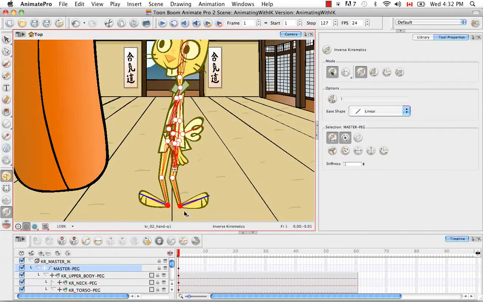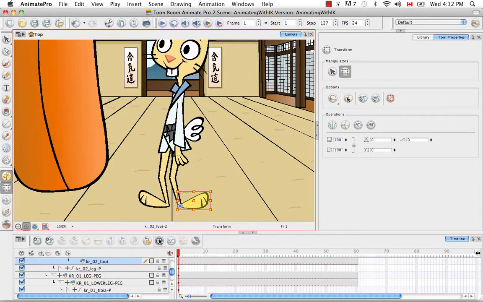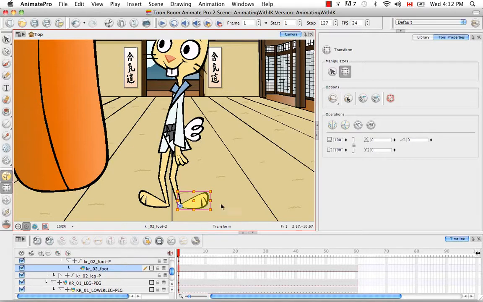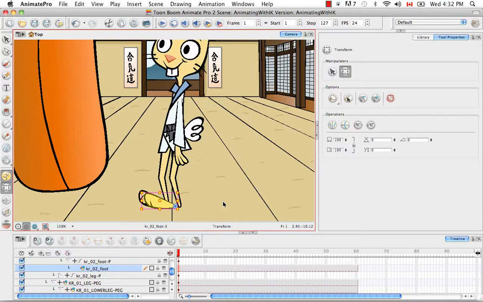And then I actually want this foot to flip the other way. So I can't use the IK mode for this. I have to go back to the transform tool, to forward kinematics. And I'm going to choose just this foot. I'm going to look in the timeline to make sure that I have the drawing object and not the peg this time. So we have it here. And then I'm going to scroll through the drawings by using one of the square brackets. So like that. I'm just going to position it into place.